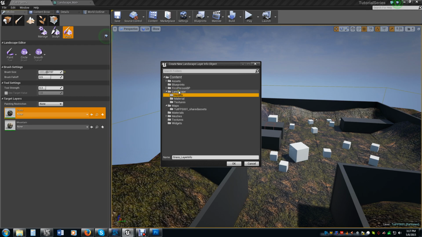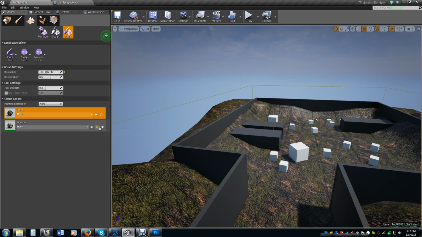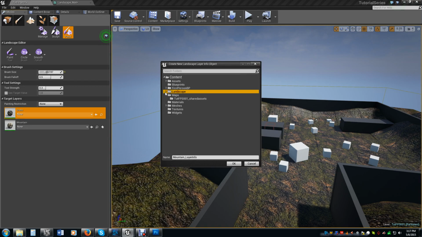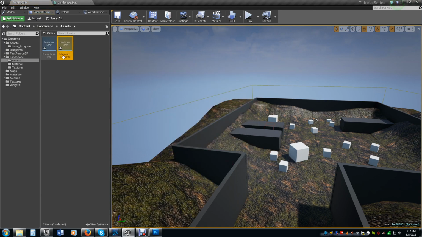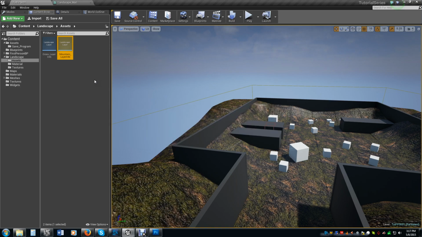But for me, I like keeping all of my landscape stuff relatively together. So I'm just going to make that, and you can see we kick back to the content browser in our assets folder, and there's our grass layer info. And we do the same thing for the mountain. Weight-blended, choose landscape, assets, okay, and now there's both of those. So I'm going to go ahead and save real quick while you go ahead and catch up and make those if you need to, save if you need to, whatever the case may be.